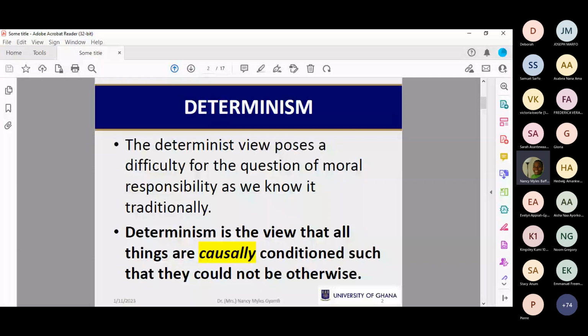We are saying that as soon as you hold on to that view, look at the first point up on your screen, it poses a difficulty for the question of morality, moral responsibility as we know it. You can't hold people responsible for their actions then, because the point you are making by deterministic view is that they couldn't have behaved differently than they did when it comes to the rightness or wrongness of their actions. Wow.